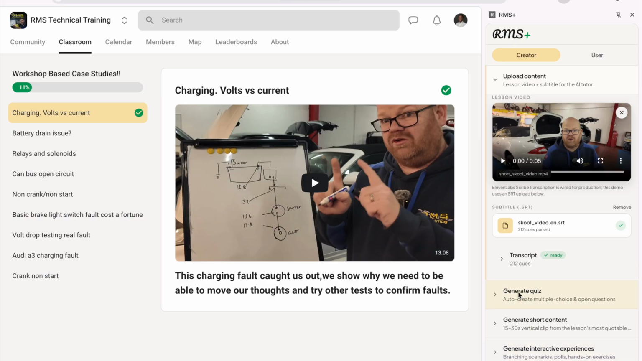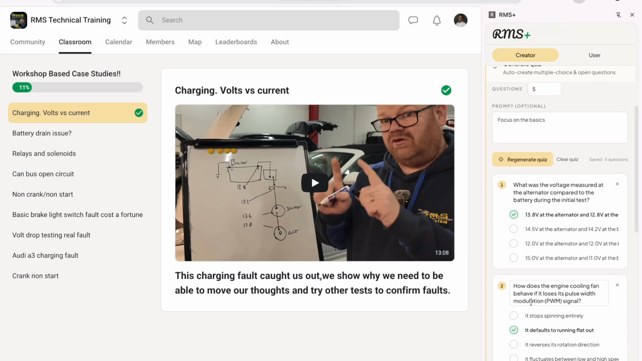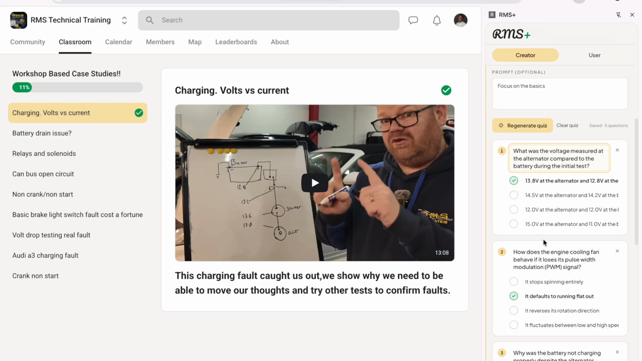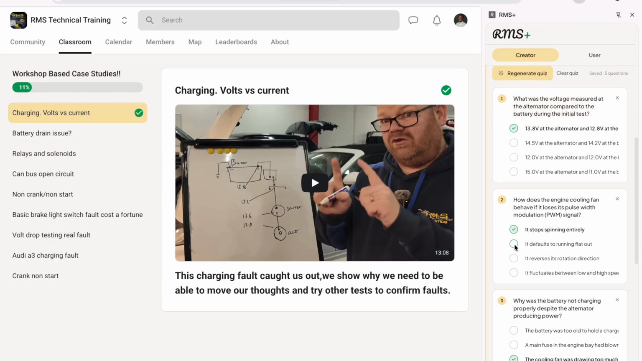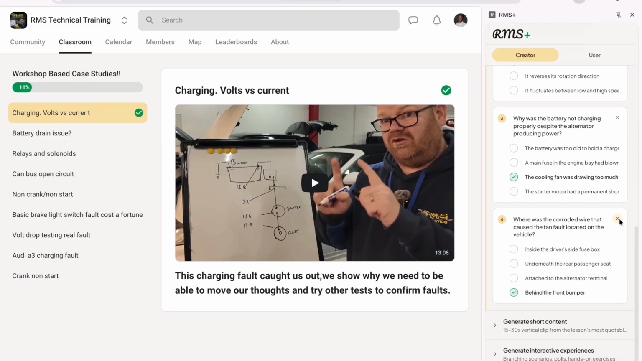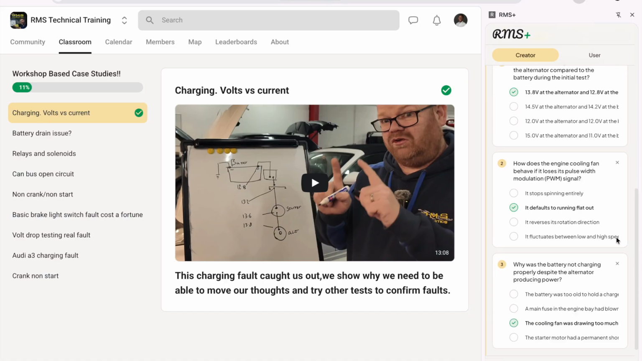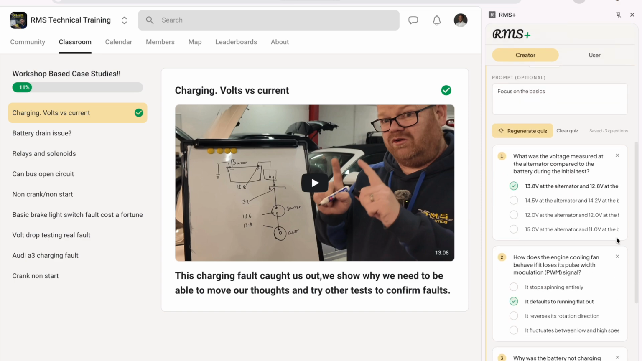Start with the generate quiz, and you can pick a number of questions, let's say 5 questions. So we can say focus on the basics and then generate. And here we go. So it generates the quiz. You can edit the quiz, the content there. You can check, you can uncheck, you can set the right value. You can delete this and you can add more. You can clear all the quiz. But yeah, this is the generate quiz feature.